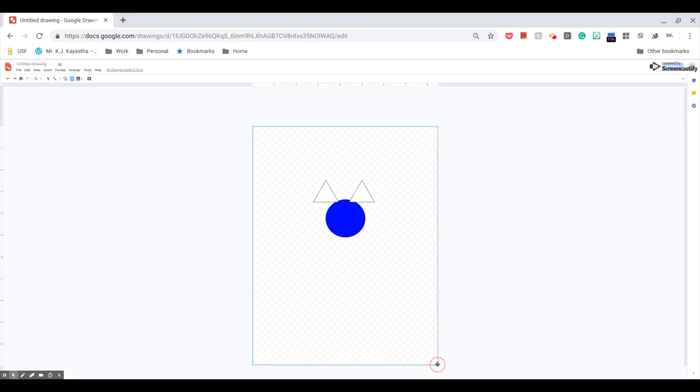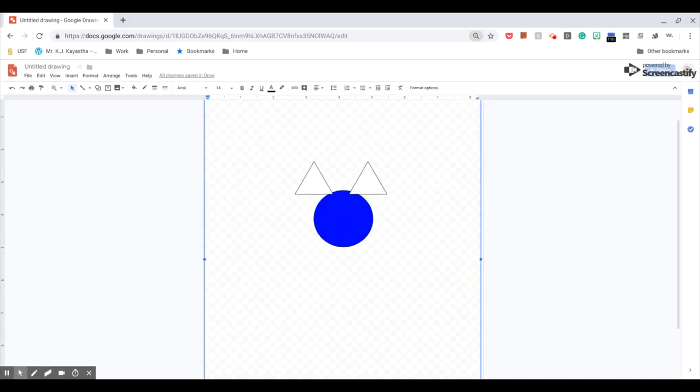Like that, almost, maybe. And we're going to change. All right, so the text box there, I would like to change fill color to red.